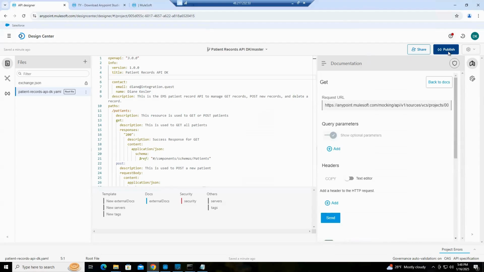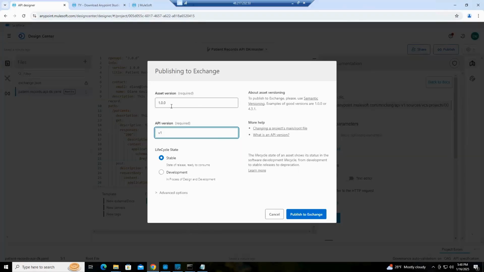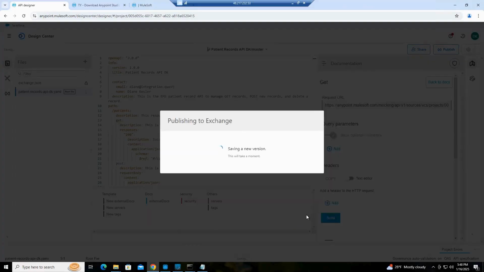It's fine. We're going to go ahead and click on publish. Okay, click on publish. And this one is publishing to Exchange. Go ahead and click on publish to Exchange.